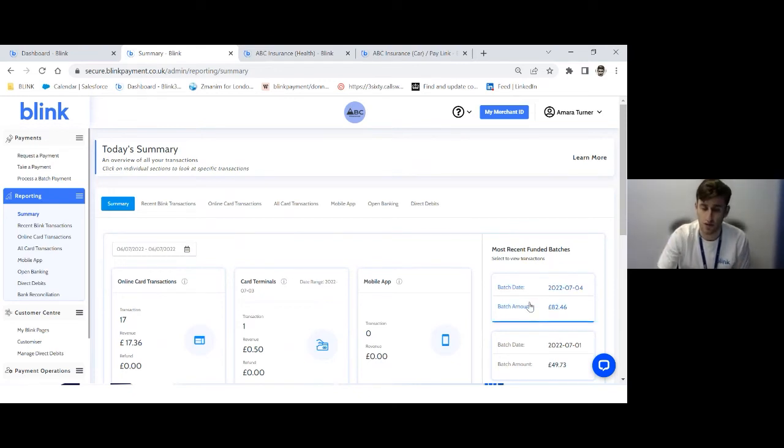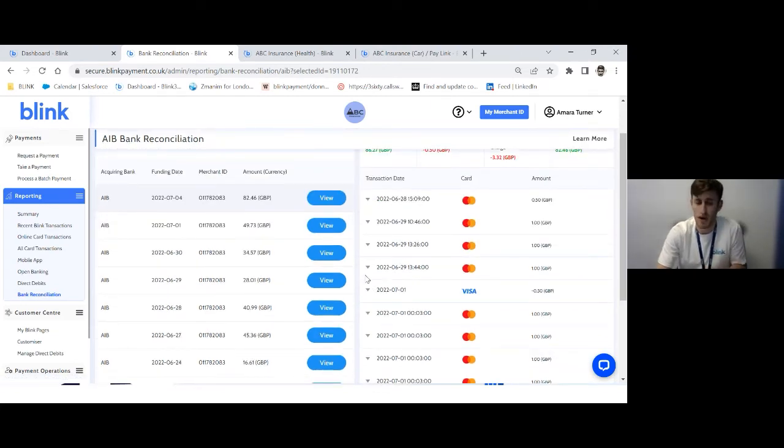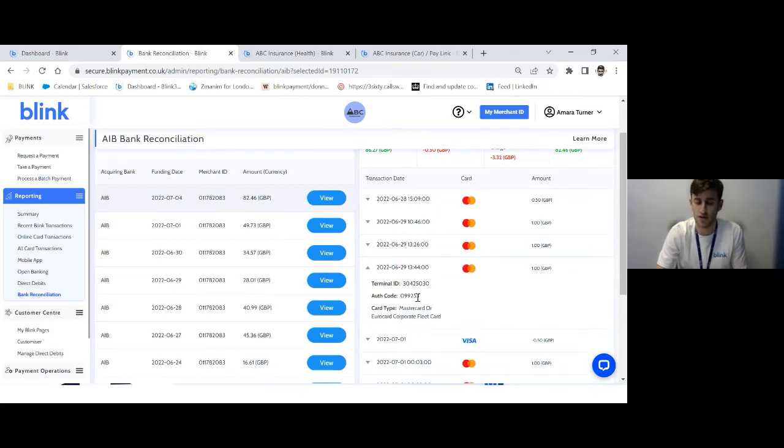So if we were to click, for example, on that batch reconciliation, we can see exactly what consisted of that batch, which transactions they were part of. If someone's querying a transaction, for example, we can see all the details that came through it. And if, for example, we saw an issue with one transaction, she'd say, okay, Amara, how do we see this? We don't need to go, for example, back to the printed receipt.